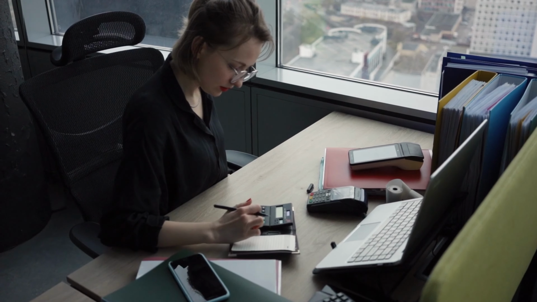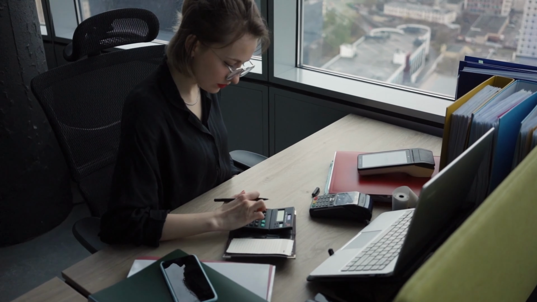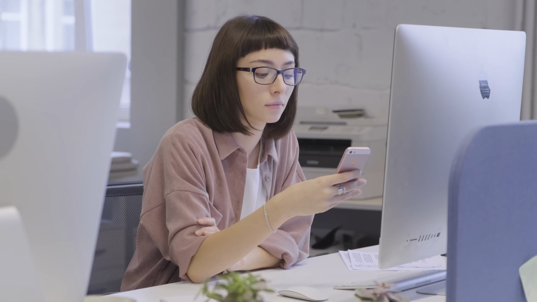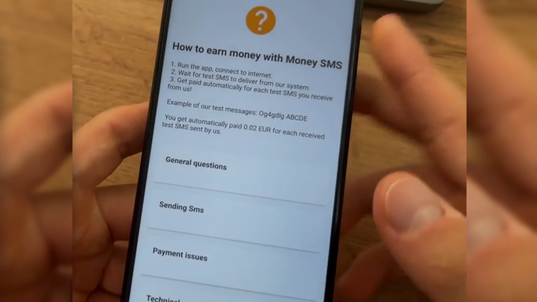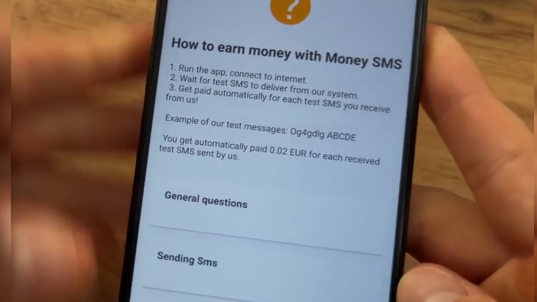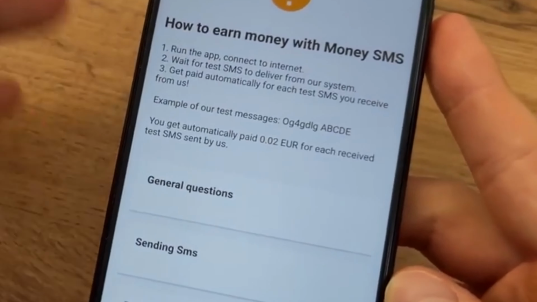Please note that there is a maximum limit of 15 texts per month in the Money SMS app. However, the significant aspect is that you don't have to manually send SMS yourself. The application will automatically handle the sending process on your behalf. You need to ensure that your phone balance is topped up to activate this feature.